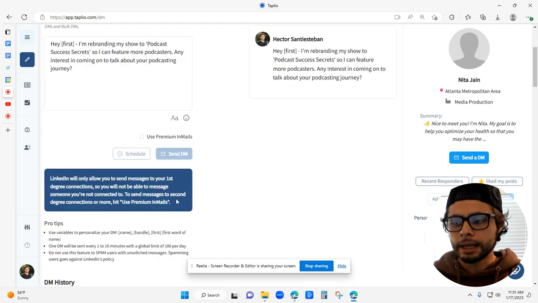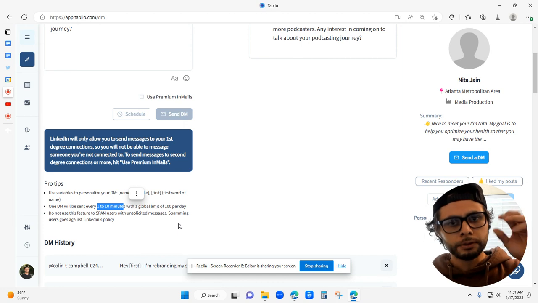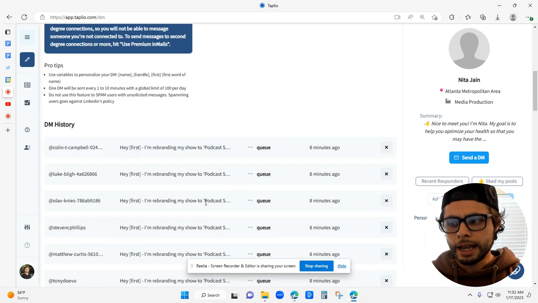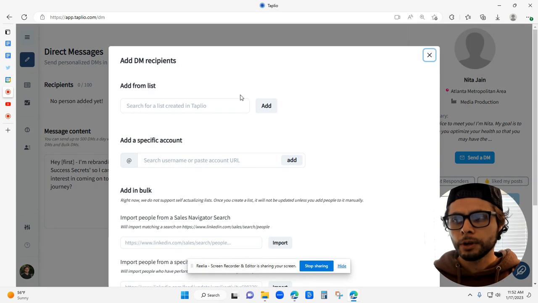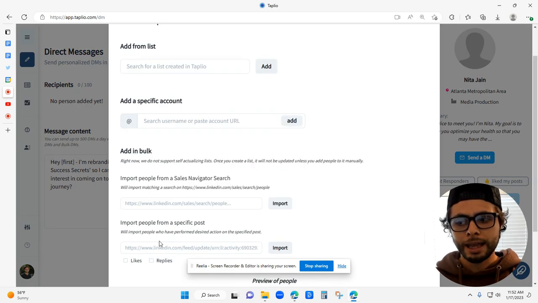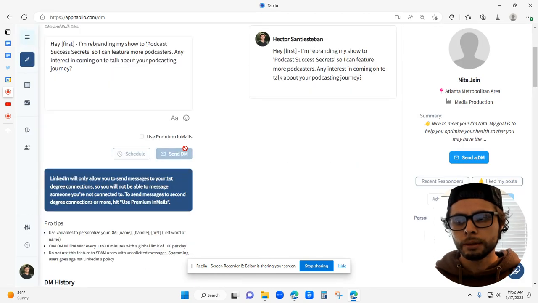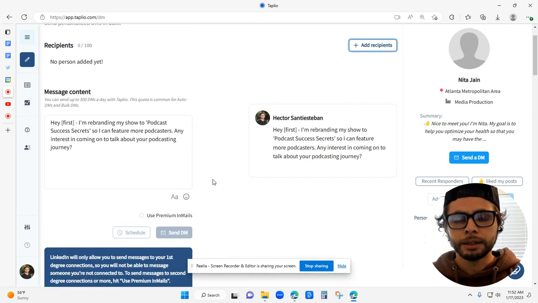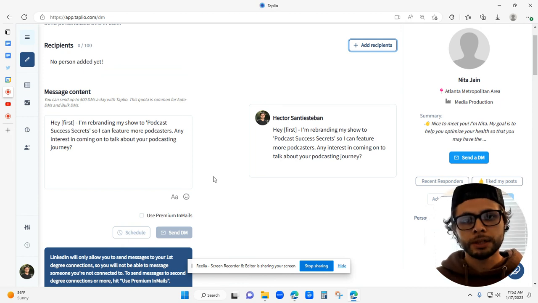Taplio will send a message out every 1 to 10 minutes, and will drip these out over time so as to not upset anybody at LinkedIn. You can see here there's a queue. As soon as you schedule them, you can add recipients from a list, or go back and add people from a post, all those same methods we had on here. You can add them directly to this message as well. Now these messages are going to go out, and in a matter of 5 to 10 minutes, I was able to schedule almost 50 messages and invites to potential guests for our show.